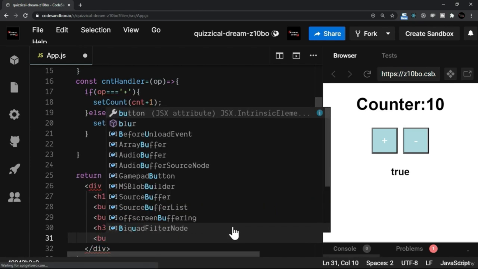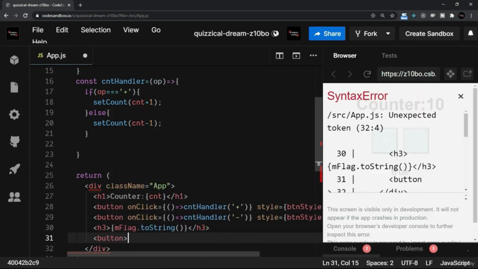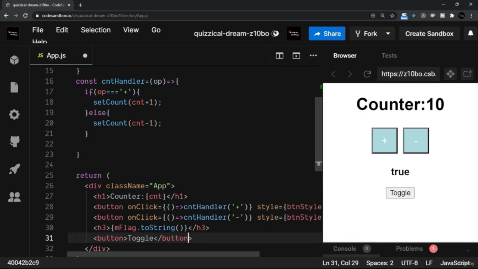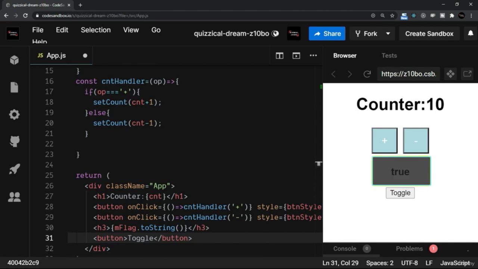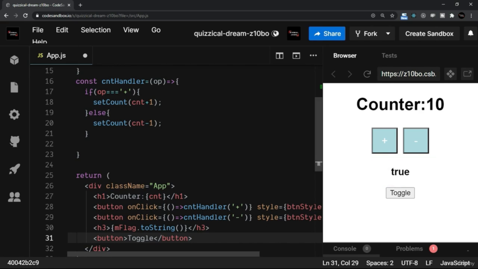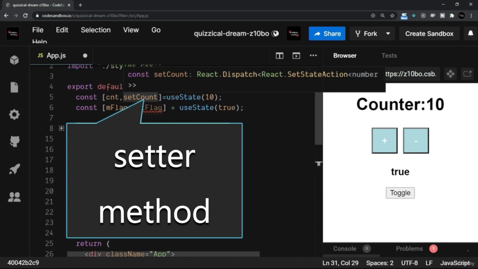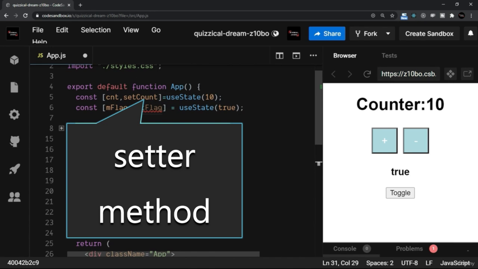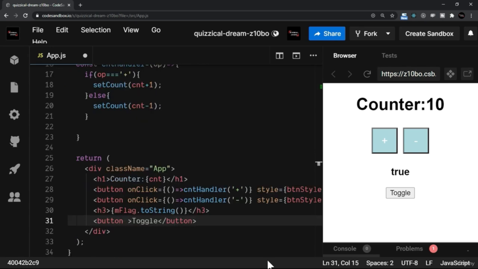Now let's say we try something else as well. I'll take a button where I'll say that this is going to toggle the value of the flag. So on click of a button, I just want that this true becomes false, and if it is false, it should become true. So it's going to toggle the value. Right now we have used a separate function, that is the counter handler, to execute the setter method, that is the setCount. You see that here, the setter method. Now the setFlag is the setter method for the flag. So now I'm going to try a different way of calling the same method, that is the setter method.